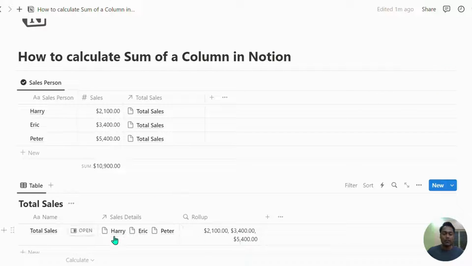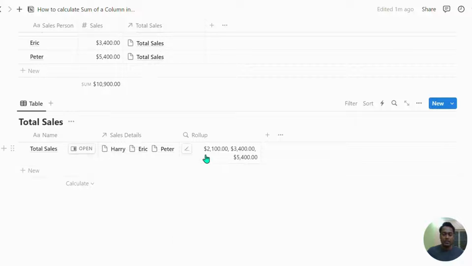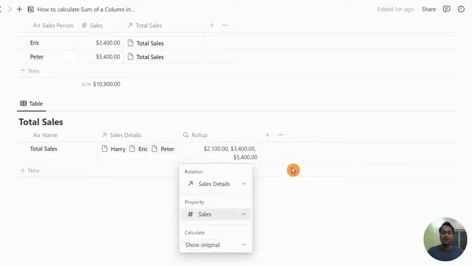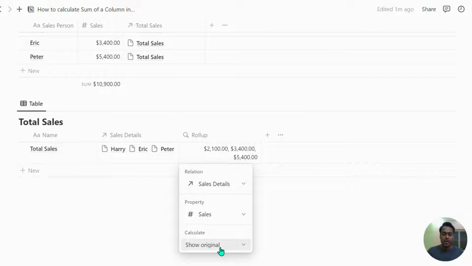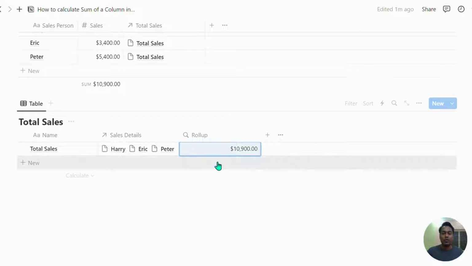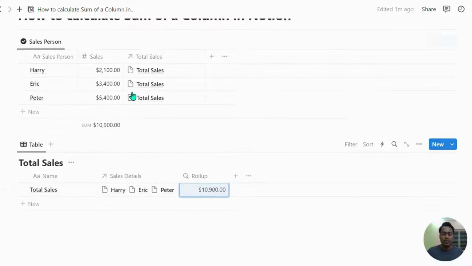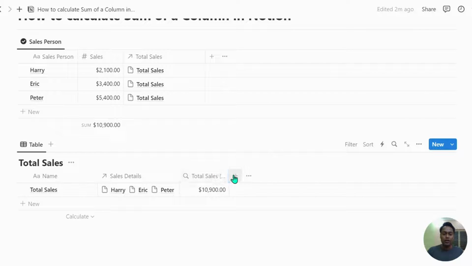Over here in this line item, we have all the salespeople, and I'm trying to roll up the sales amounts of each of the individual salespeople. So I click on this, and it is showing original values, so it is showing the values individually. Now I want to sum all these values. So I'll click on calculate, and I'll select the option of sum. Once I do this, it is summing up all the values of sales over here. I will name this, let's say, total sales rollup. Okay, so we have got a total sales value over here.